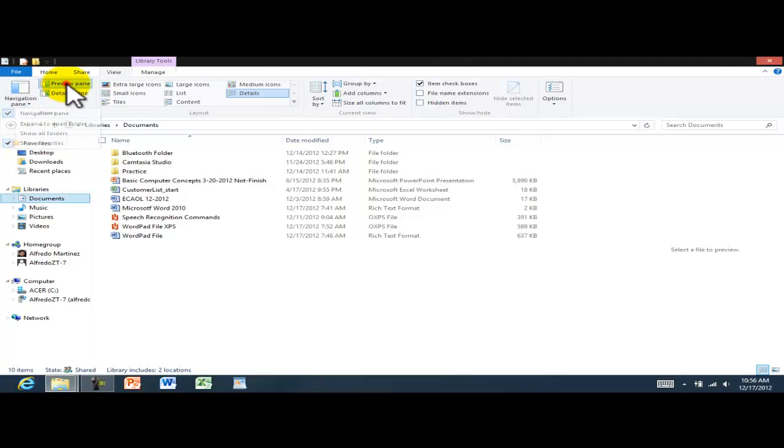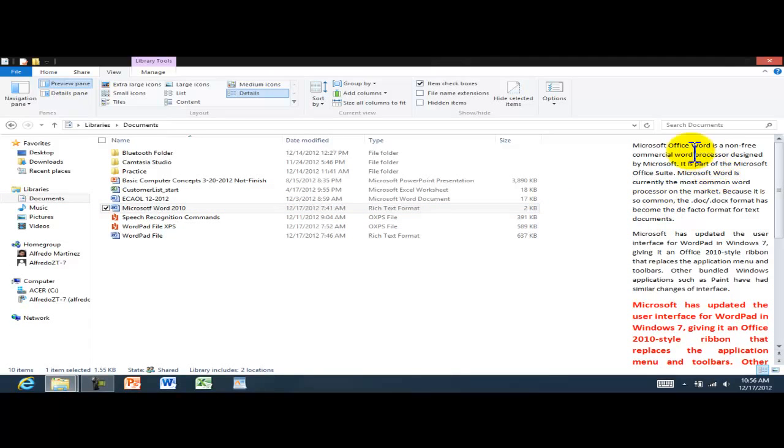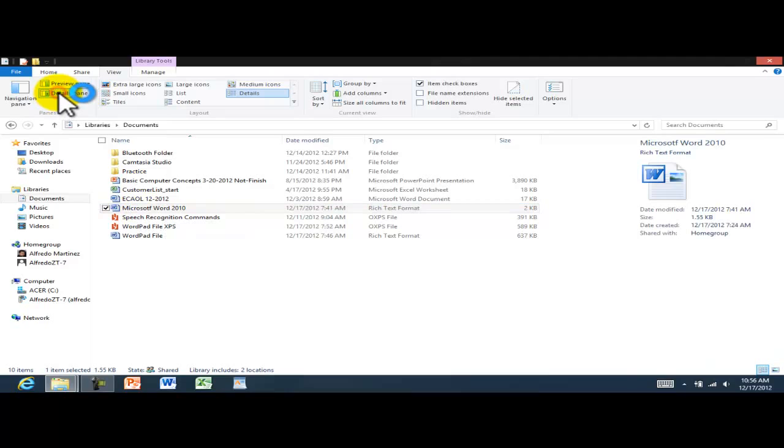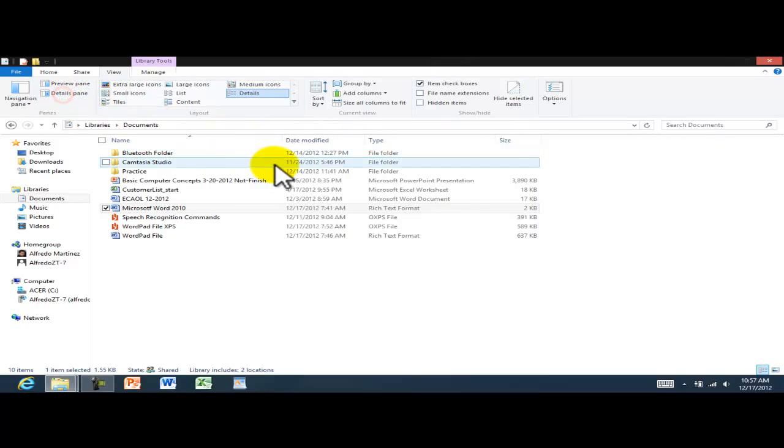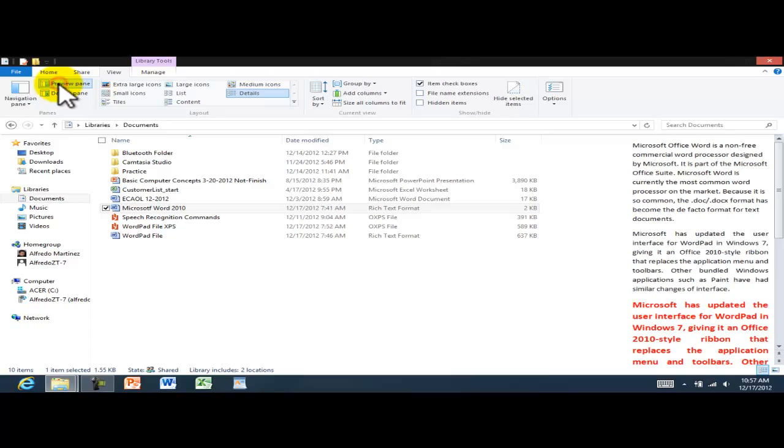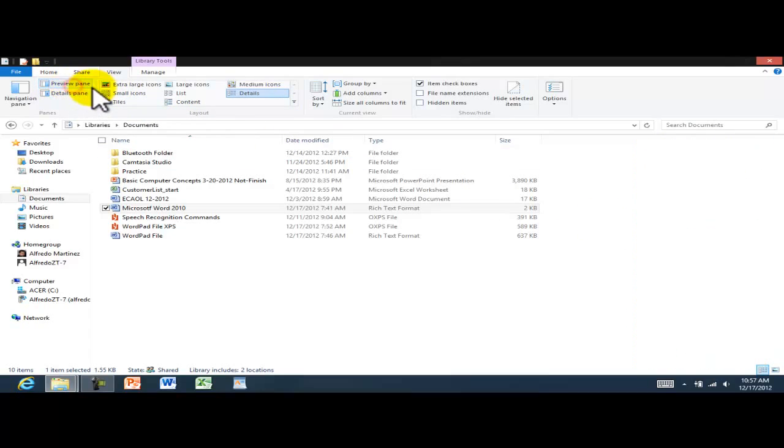We have the preview pane. The preview pane is just gonna be right here on the right hand side. That means that when I click on a file, it's gonna display some of the information that is in this Microsoft Word document. If I click on the details pane, it's just gonna display the information in a different way. One more click and it's gonna close it. The preview pane shows me the content of that file. One more click on preview pane and it's closed.